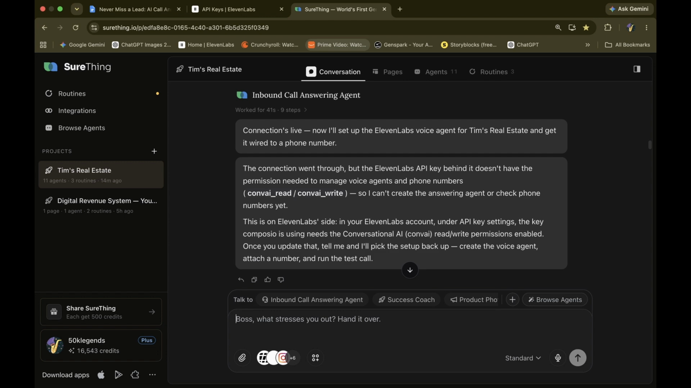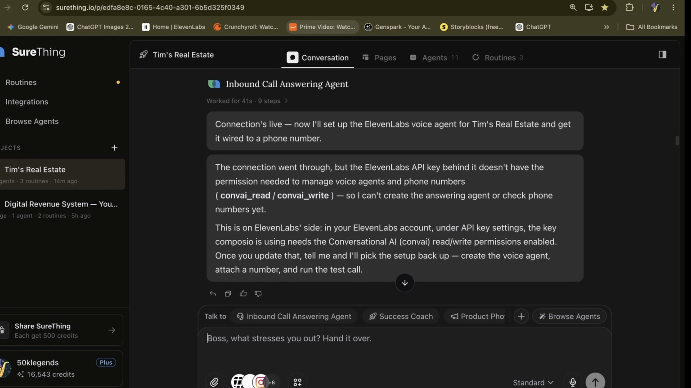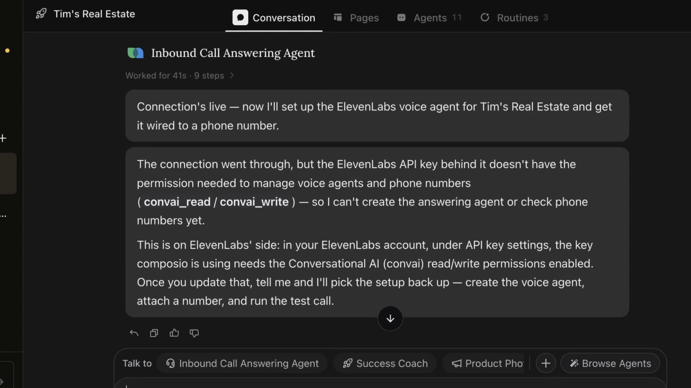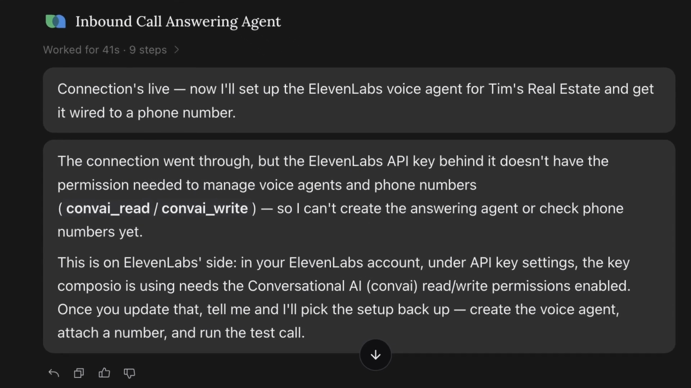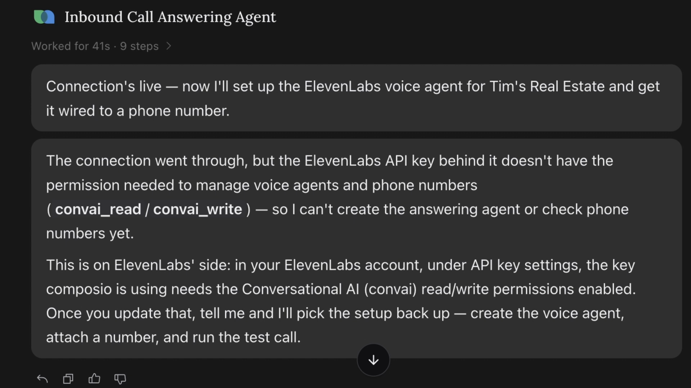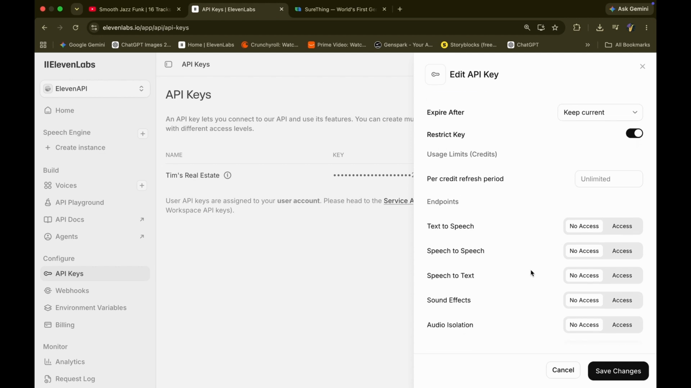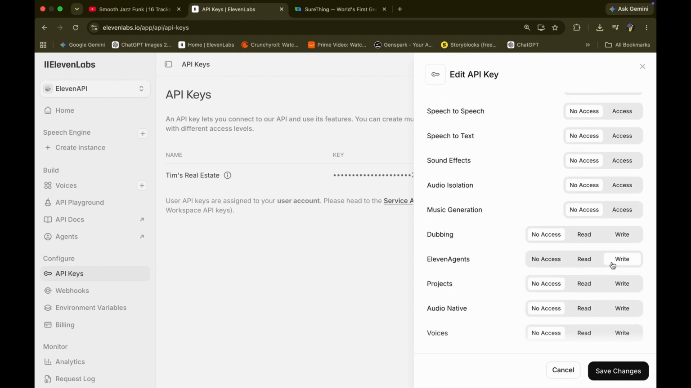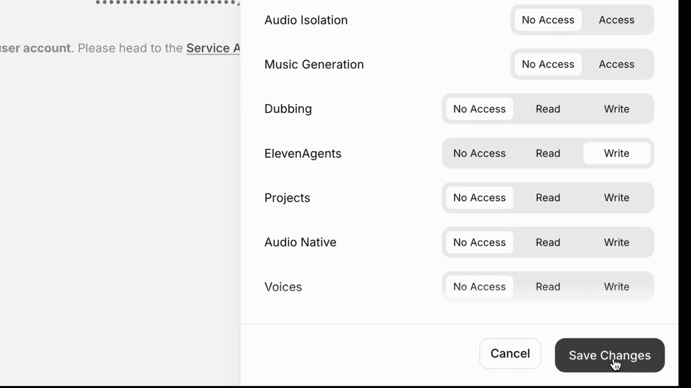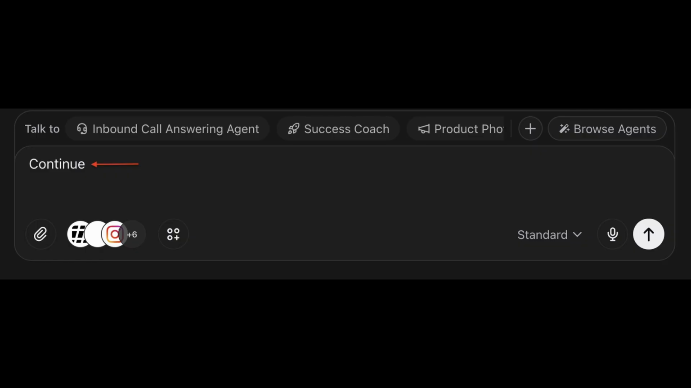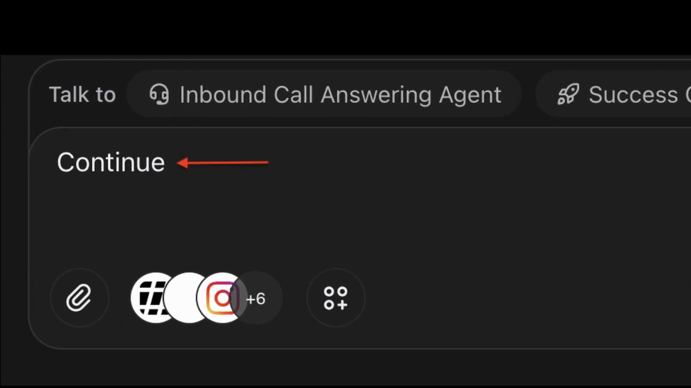Now here's the one snag that trips everyone up, so watch closely. The Success Coach will tell you something like this. In your ElevenLabs account, under API key settings, the key needs Conversational AI read and write permissions enabled. So go back to the ElevenLabs API key section, click the 3-dotted icon, go into Edit, scroll down to ElevenAgents, set it to write, and click Save Changes. Then hop back to SureThing and simply type Continue. The coach picks the setup right back up.